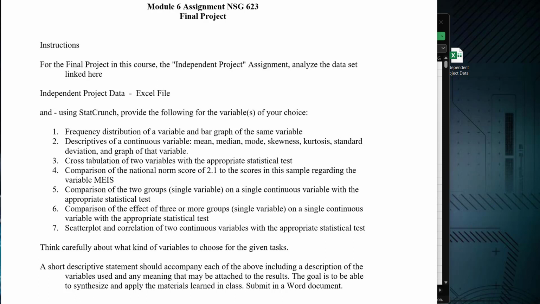A short descriptive statement should accompany each of the above, including a description of the variables used, and any meaning that may be attached to the results. The goal is to be able to synthesize and apply the materials learned in class.